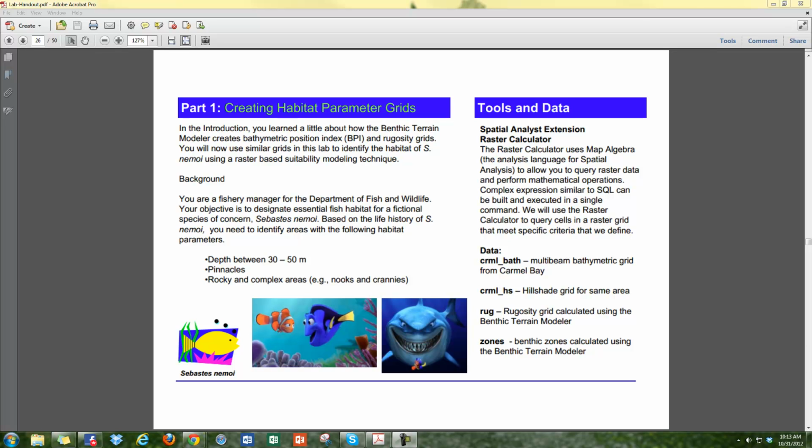So this is part 2 of species habitat model, or species distribution model, and what we're doing today is that we're going to map out the habitat for Sebastes nemoi, or Finding Nemo. So in other words, we're finding Nemo like the movie, which is kind of cool. You can see here, these are our 4 data sets that we're going to be using.